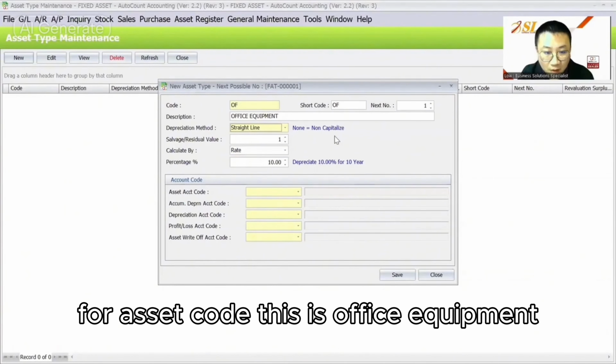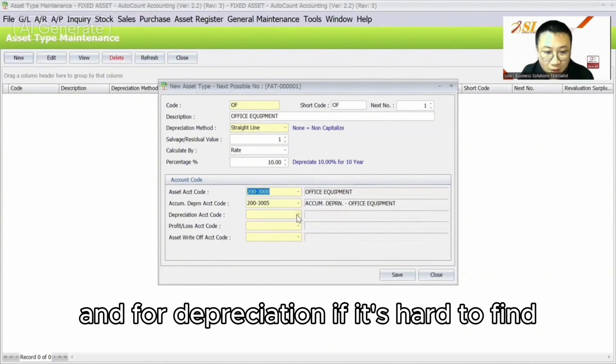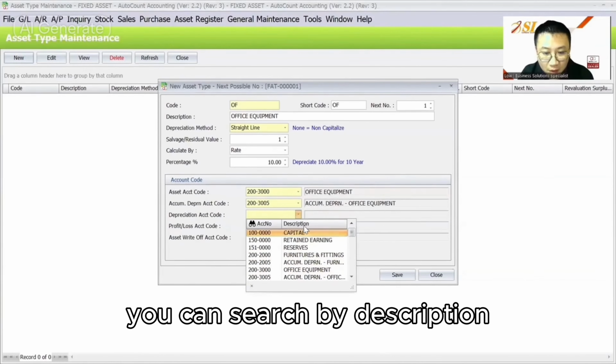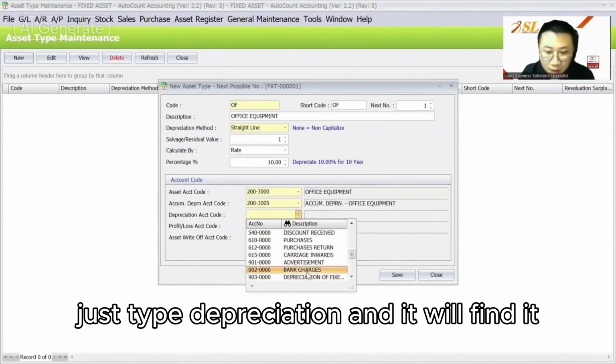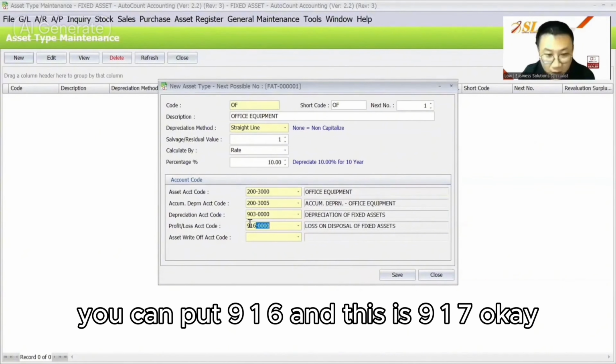Okay, for asset code, this is office equipment. So you just select office equipment. And for depreciation, if it's hard to find, you can search by description. Just type depreciation and it will find it. Then this profit loss is the 916 we did earlier. You can put 916 and this is 917. Just put 917. So after filling it out, you just save it and that's it.